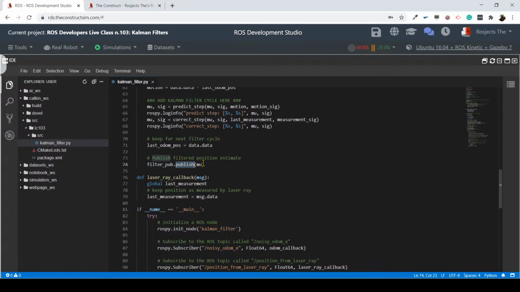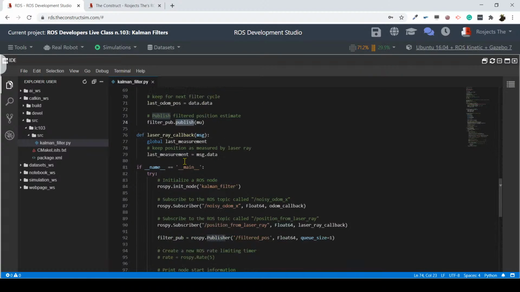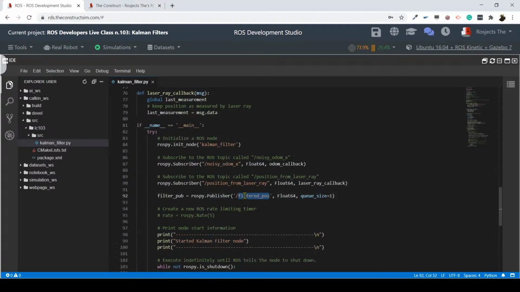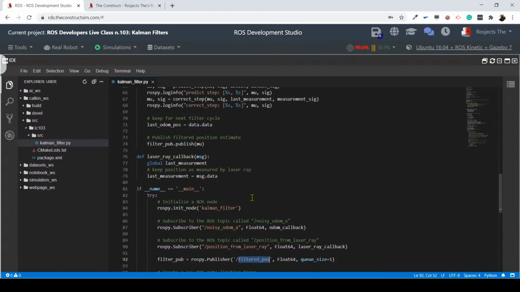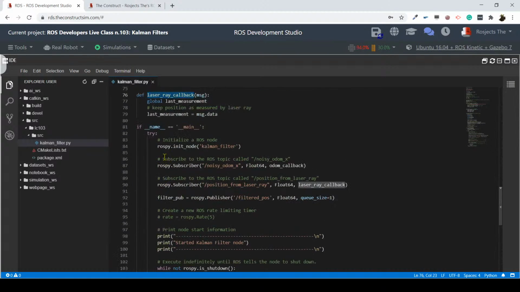We publish the mu here, so we are publishing the filtered position, the resulting position from the Kalman filter. We are publishing it into a topic, the topic where we publish the filtered position, the output that the Kalman filter gives us. We are going to visualize it in the next step. Then here we also have the callback for the laser, and the main function.